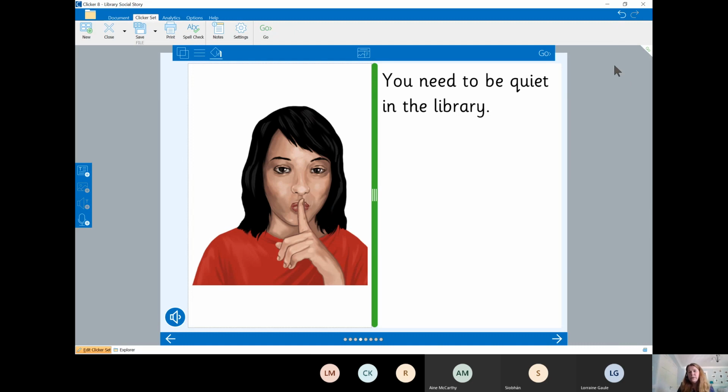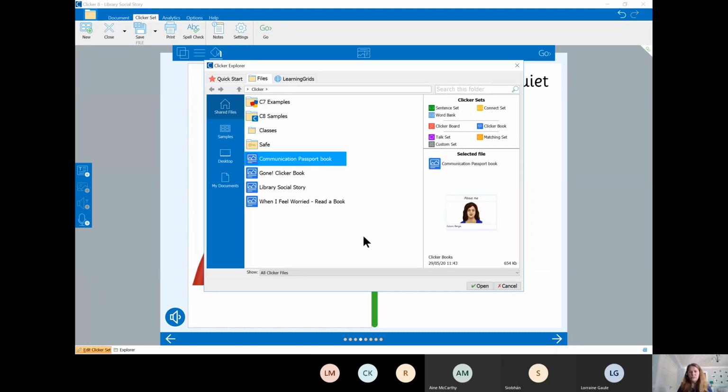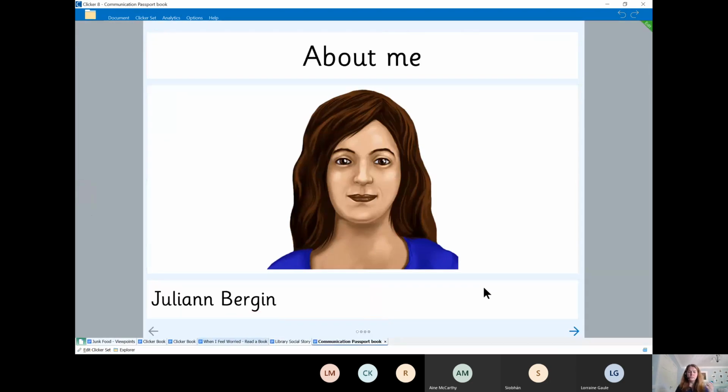I also wanted to talk about communication passports briefly as well. So again, going back, I'm going to use this one that I've started to write myself. Communication passports are really, really useful for people who have difficulties in communicating, maybe due to speech and language difficulties, maybe due to anxiety about talking to people they don't know really well. Maybe it's to explain things that they can't very easily put into words.